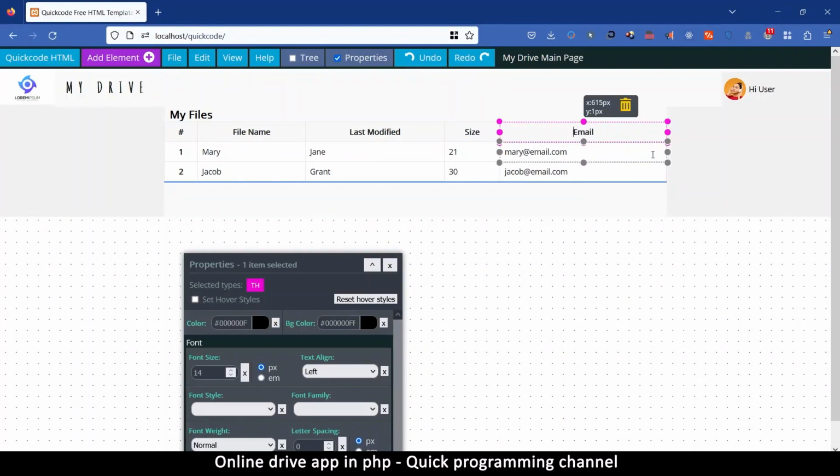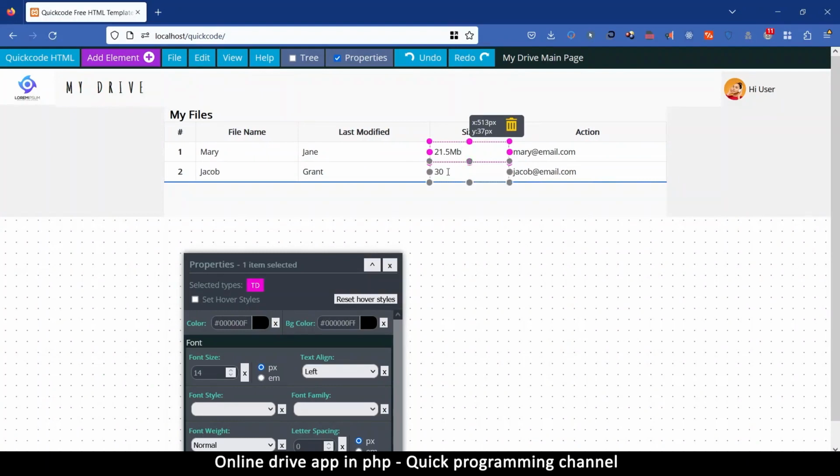Maybe we can have some actions here as well, like delete, download, and so on. So let's just do action over there. These ones, like size, would be like 21.5 MB, 30.8 MB, something like that. And last modified, these should be dates, like 12th January 2023. Why is there an at instead?